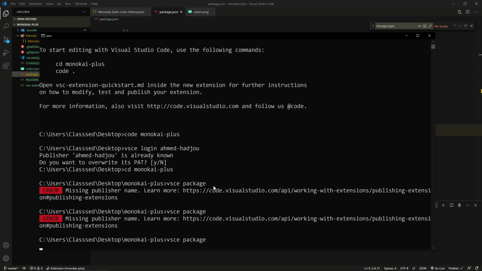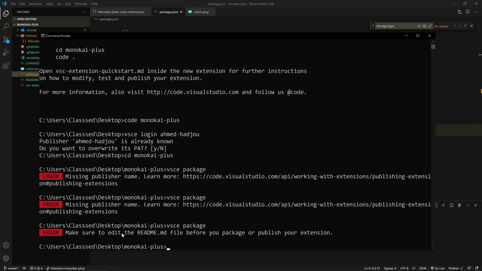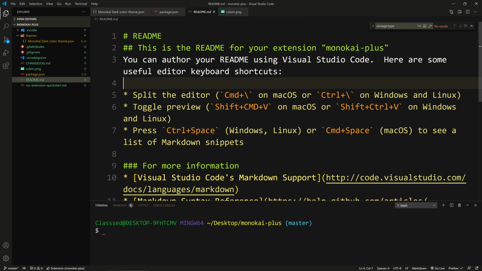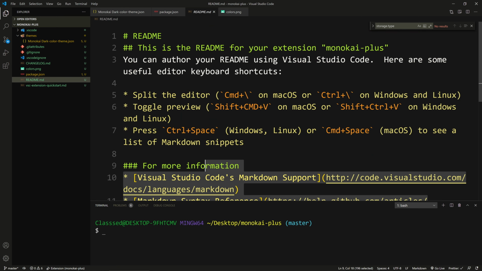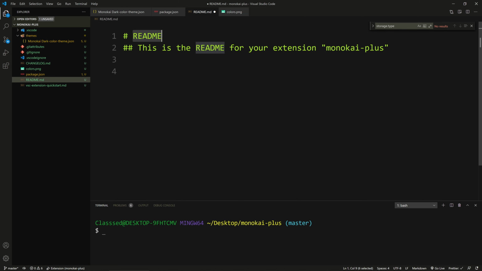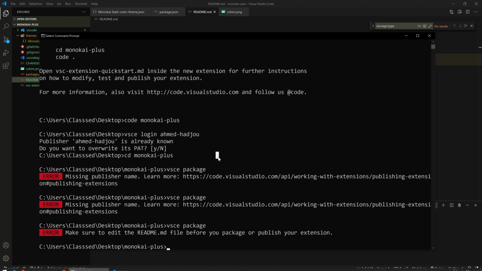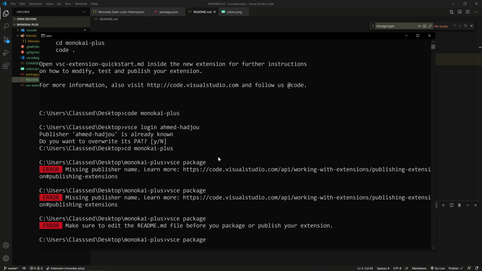So vsce package. Actually, it tells us to edit the README file, because now this is just a generic README. So here I'm just going to remove all this text, and up to here I'll say Monokai Plus. This is the README file for Monokai Plus. I think this should work, so save that. And now run the same command.